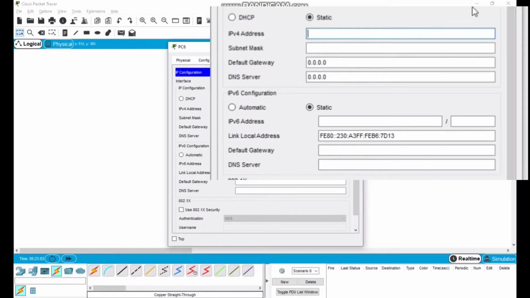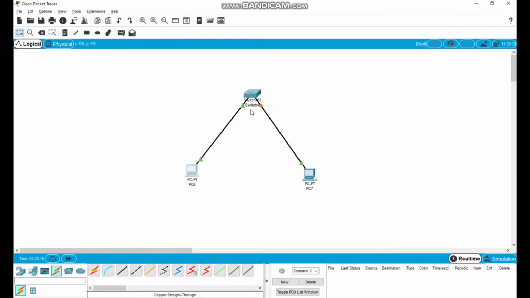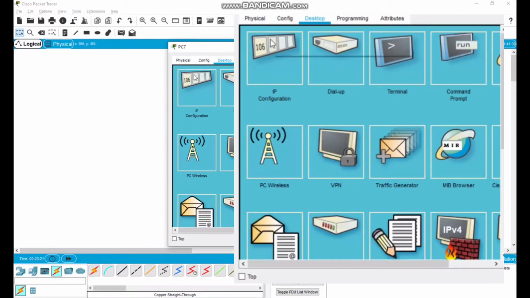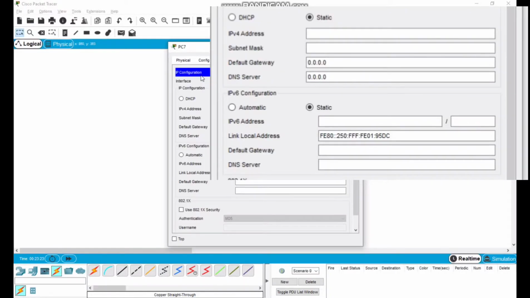Go to desktop, to the IP address, and type 192.168.1.1. And there is the subnet mask. And let's close it. Same goes with the other PC. Go to desktop, IP configuration, and give us the IP address of 192.168.1.2. The only difference here is the fourth octet, which is 1 and 2.